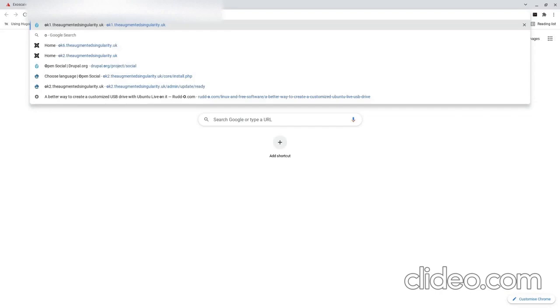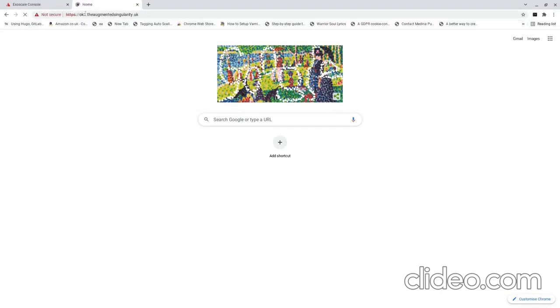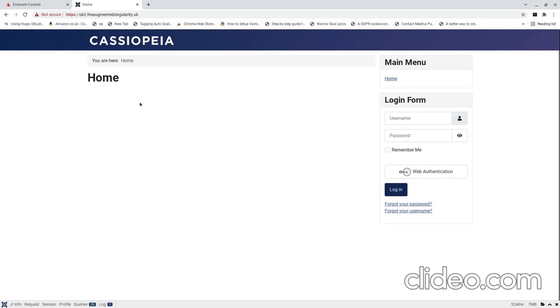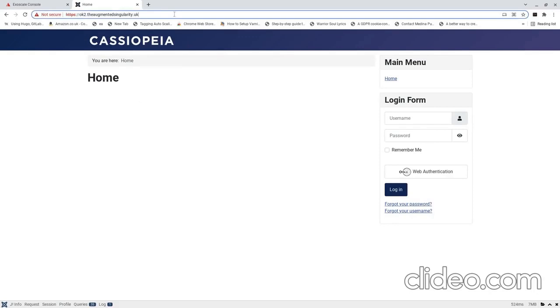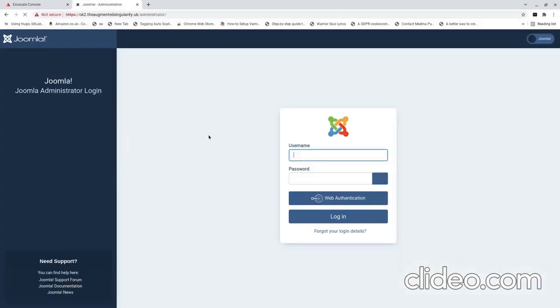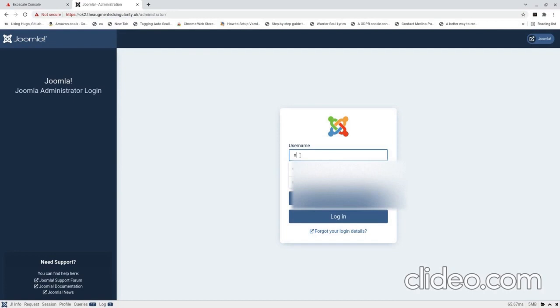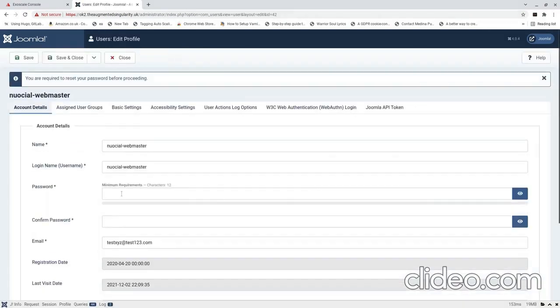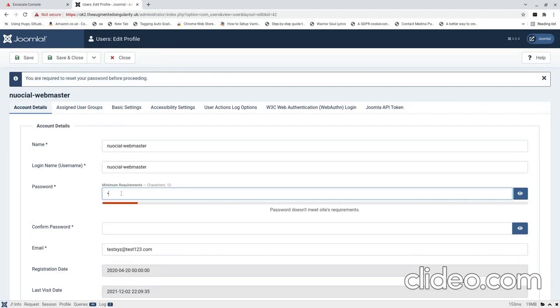So if I just copy the password and remember the username as it's set there, go to my browser, go to that URL, and if I go to the administrator area of my Joomla application, then I need to put in that username and the password that I copied, and then it will ask me to reset the password to what I want it to be rather than the default one.